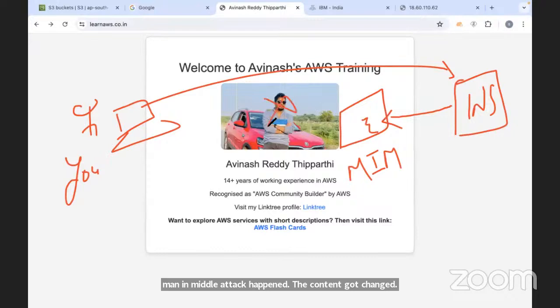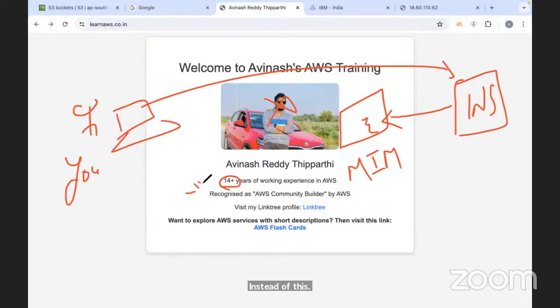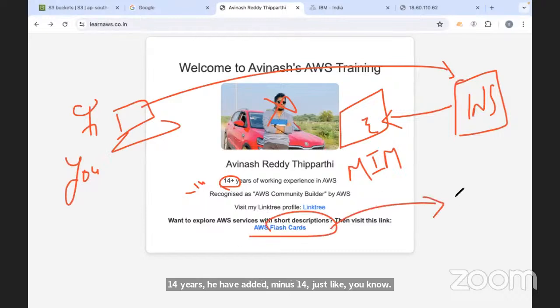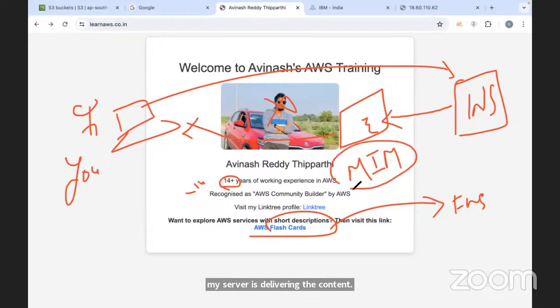Instead of this image, he added a funny image. Instead of this 14 years, he has added minus 14. Or it redirects to a fake website. How can we prevent this? It is a static website. You send a request and my server delivers the content, but there is a chance to tamper with or alter the content, right? So how can we secure the responses we are getting from the server?